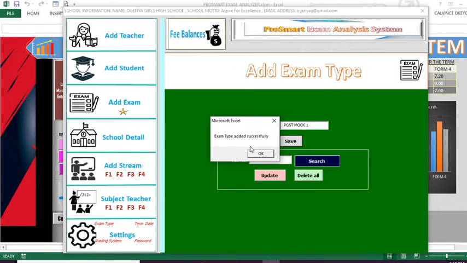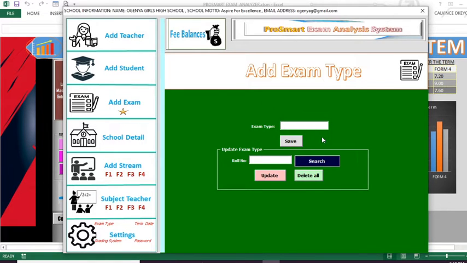So exam type added successfully. So you can add as many exams as you wish to have. Then you can even update those exams by just putting the roll number, like 1. Put the roll number, the exam type will come, all the details.